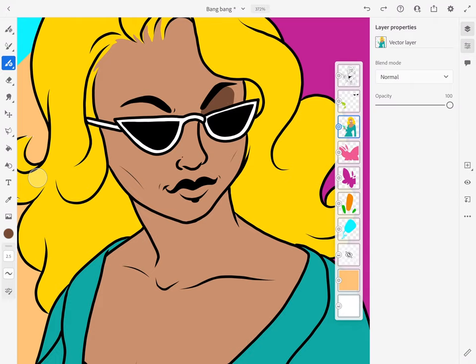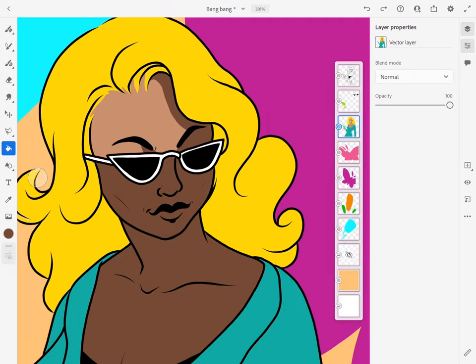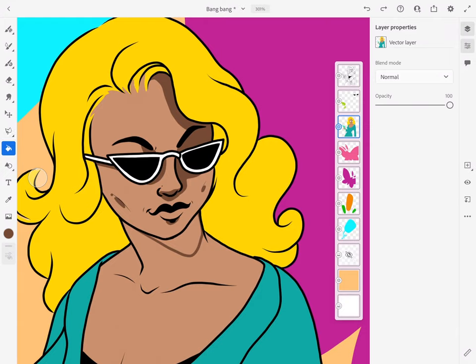So this is where I started to block in some of the shadows on her face. And this is also when I realized that I did not understand how exclusion mode works. I turn it off to do this part of the drawing and then occasionally turn it back on to check my work. And I learned pretty fast that I was doing it backwards with exclusion mode. To get that shadowed effect, you actually have to use a lighter color.